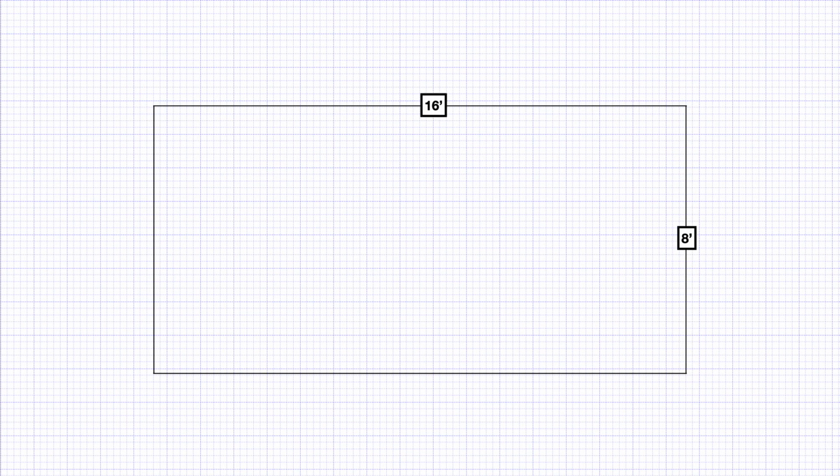All right, so here we've got the layout. It's 16 feet wide and 8 feet deep. So let's get started laying things out.